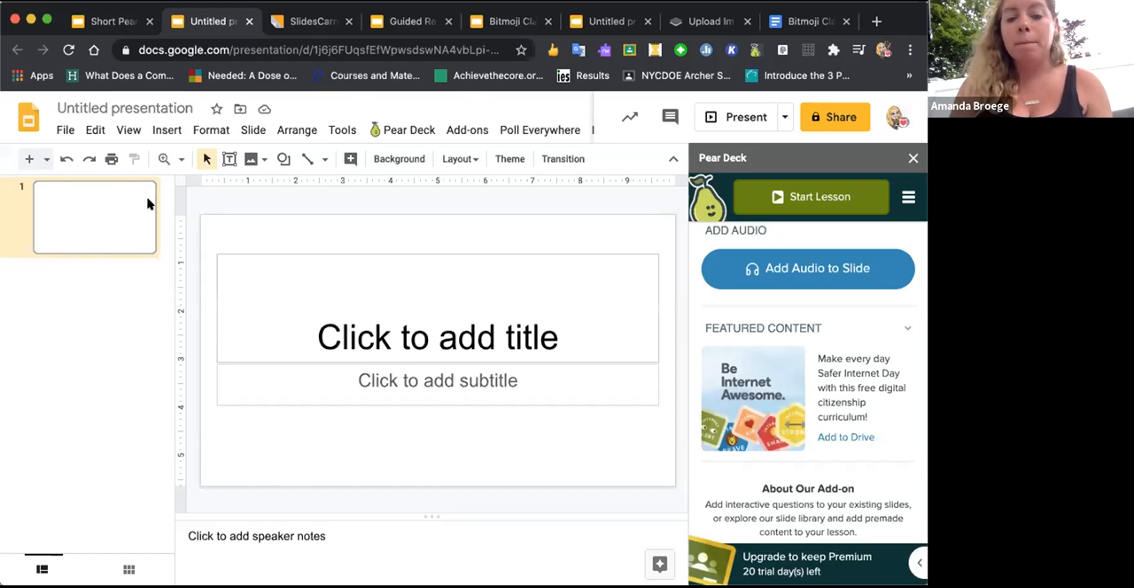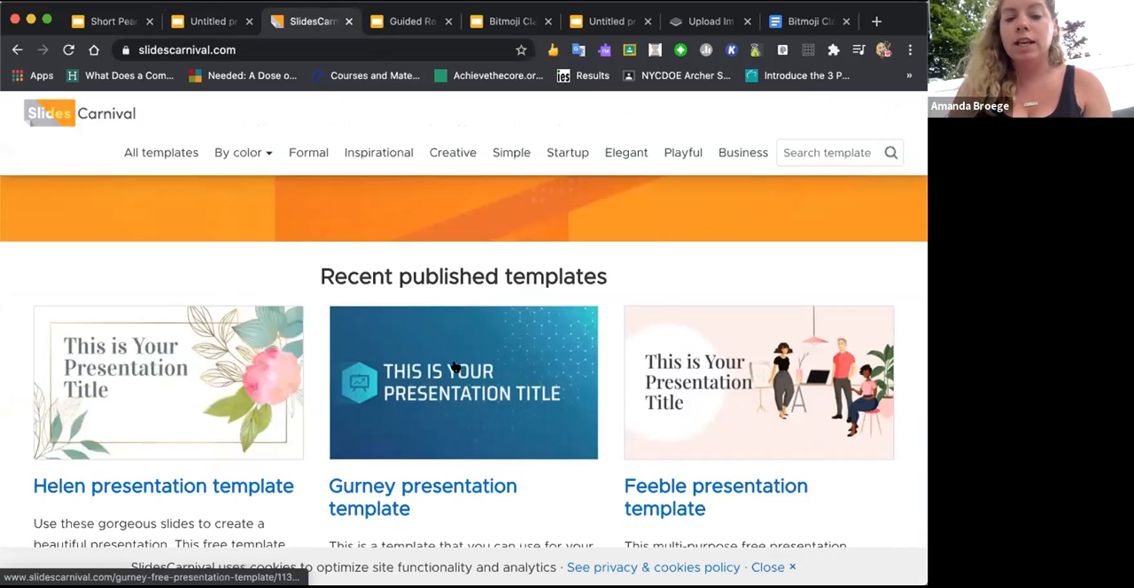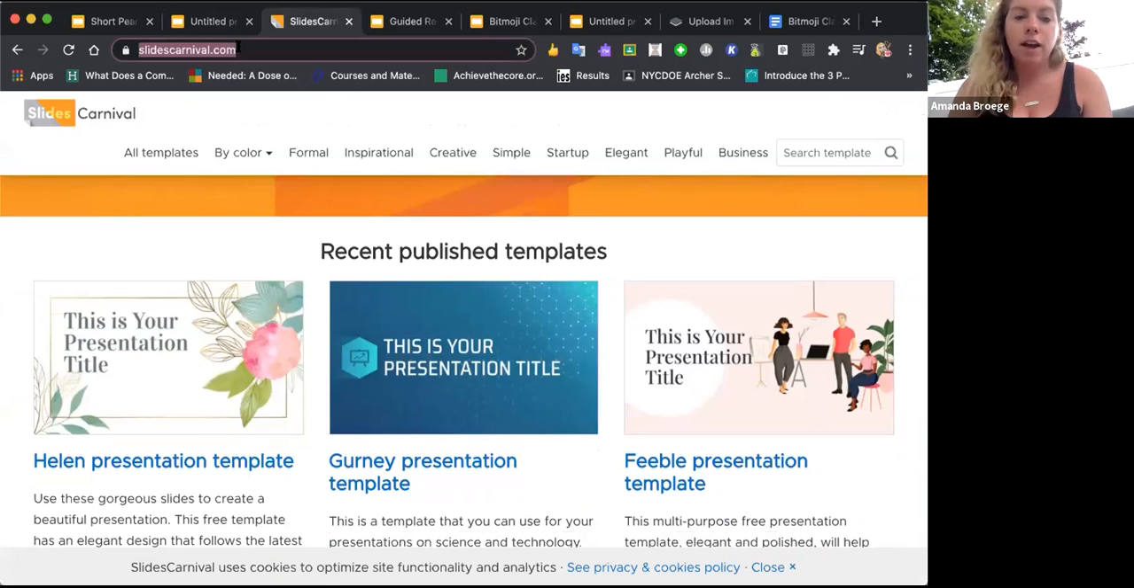So basically this is a blank presentation that you can use. If you want to spice up your Google Slides templates, I'm just going to put in the chat a link to Slide Carnival. This is a shortened version, so we're not going to go into downloading the template, but it is something that you can explore. The Slide Carnival website has different templates that are fun for the kids and for you. This is the link in the chat in case you want to explore that.